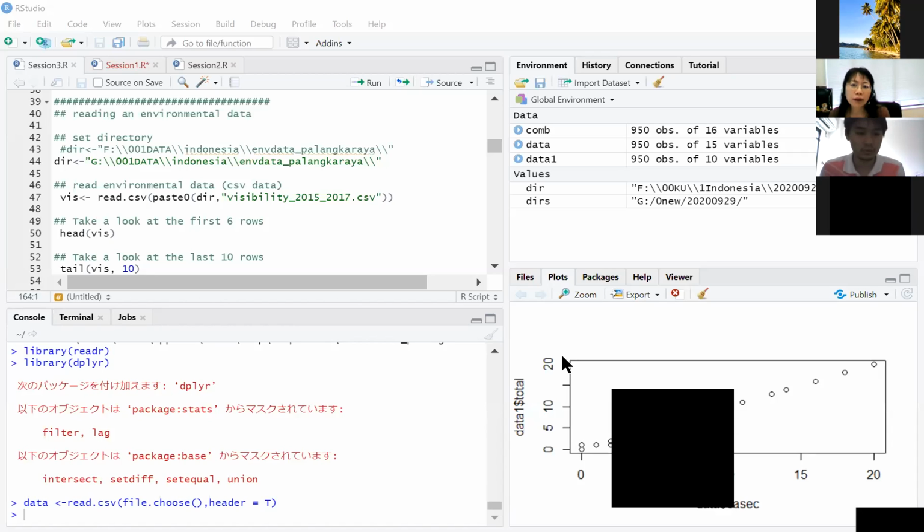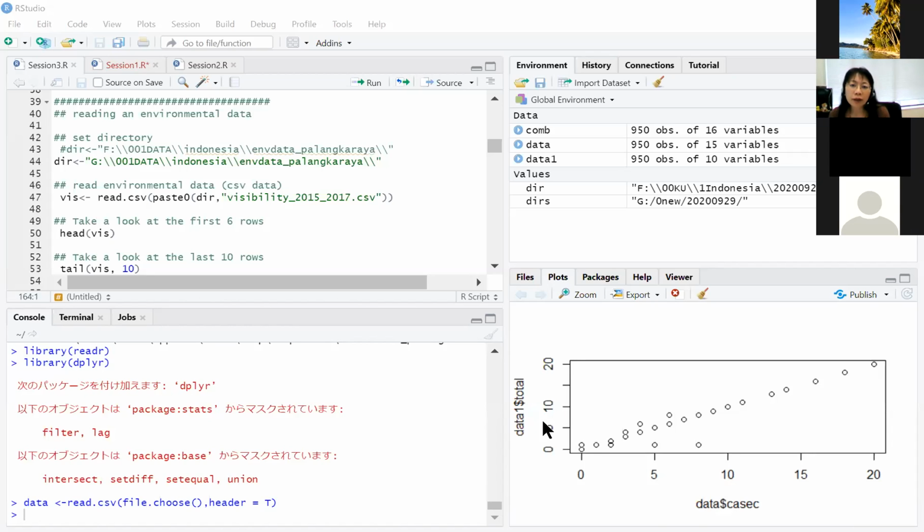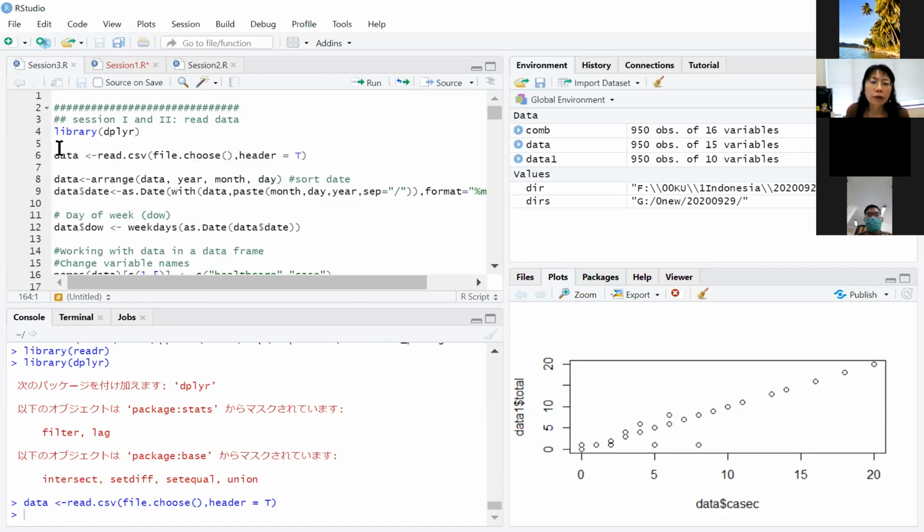Okay. Now I'm sharing our R Studio. Okay, we can continue please to the next session. Please open session 3.